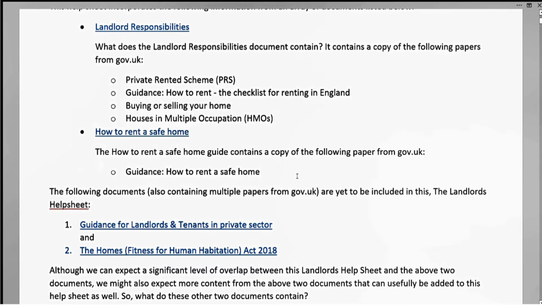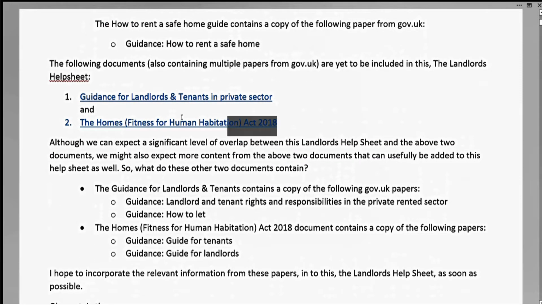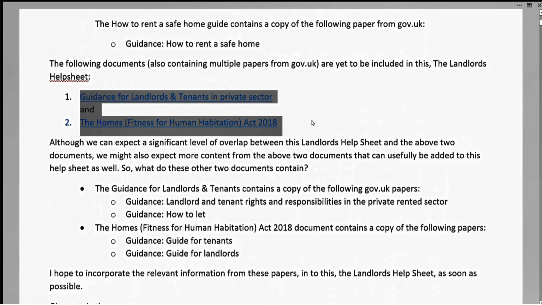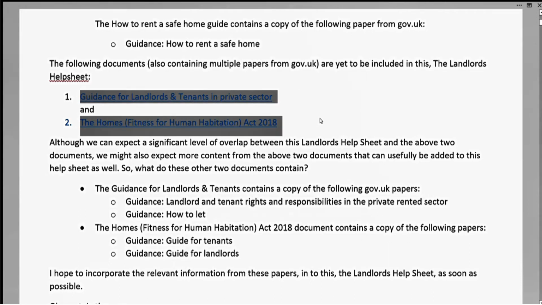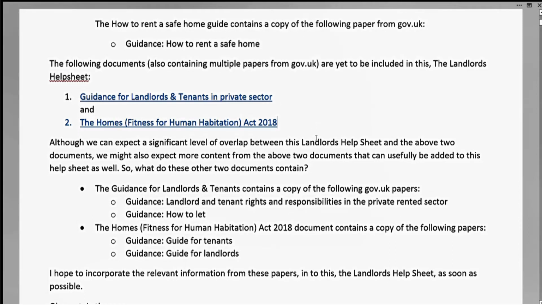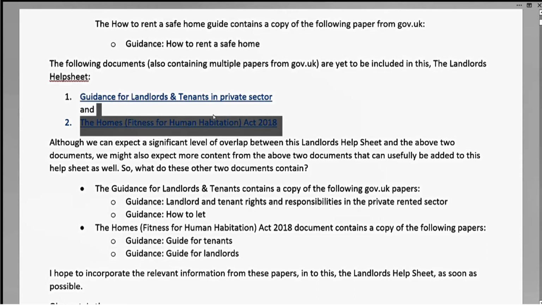The following documents, also containing multiple papers from gov.uk, are yet to be included in this, the Landlord's Help Sheet. 1. Guidance for landlords and tenants in private sector. And 2. The Homes, Fitness for Human Habitation, Act 2018. Although we can expect a significant level of overlap between this Landlord's Help Sheet and the above two documents, we might also expect more content from the above two documents that can usefully be added to this help sheet as well. So, what do these other two documents contain?